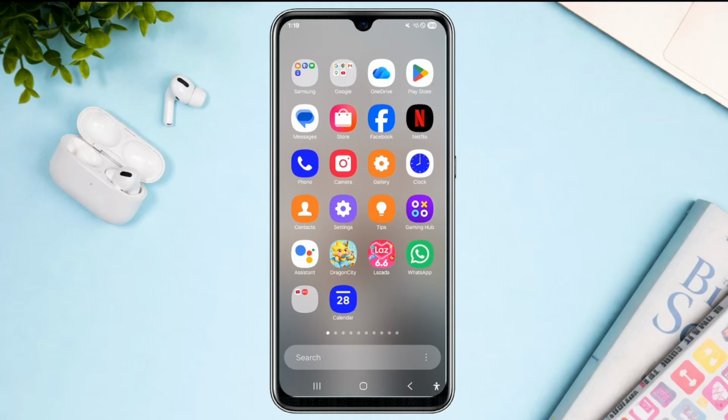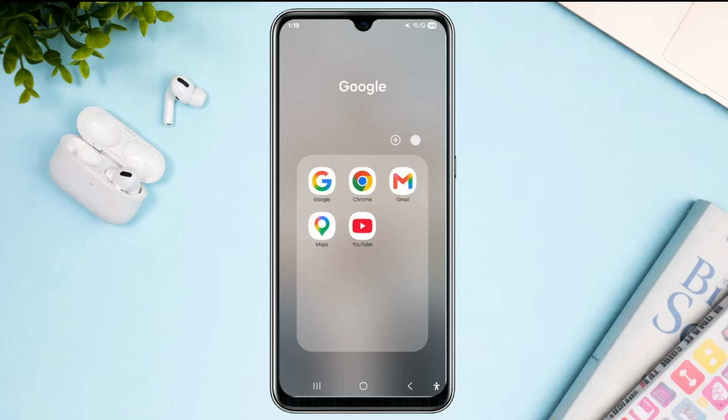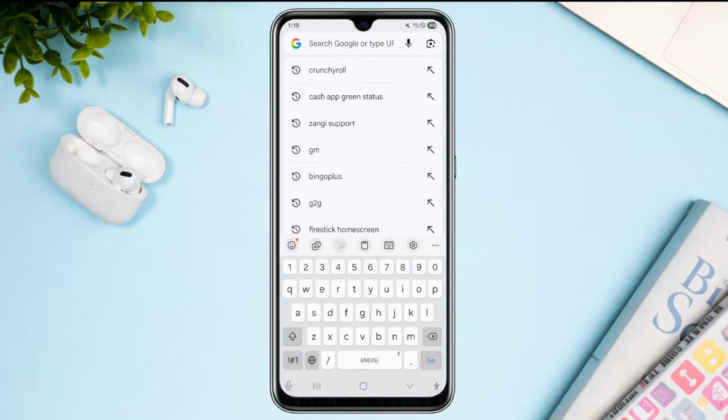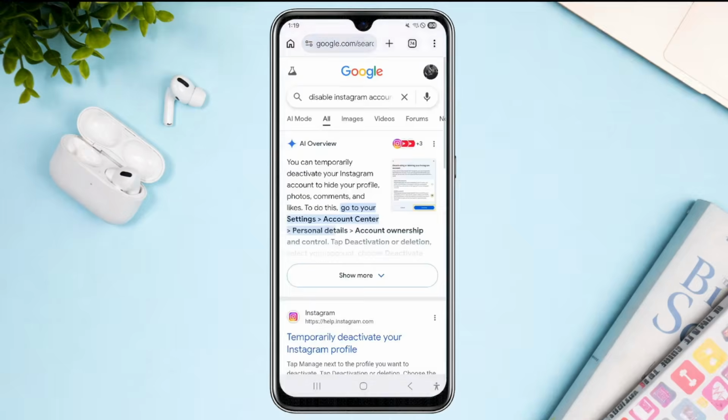Since you no longer have access to your account, you will not be able to do anything from the app. So what you're going to have to do is simply use your web browser. Now from the search box, you simply type in disabled Instagram account.